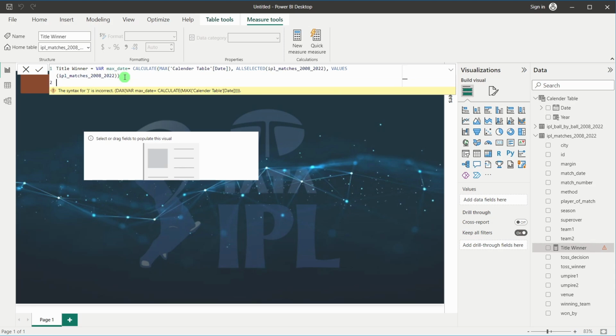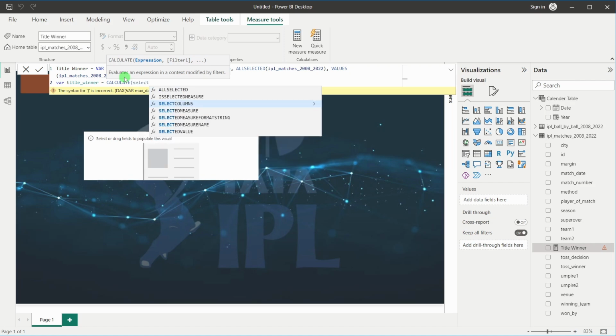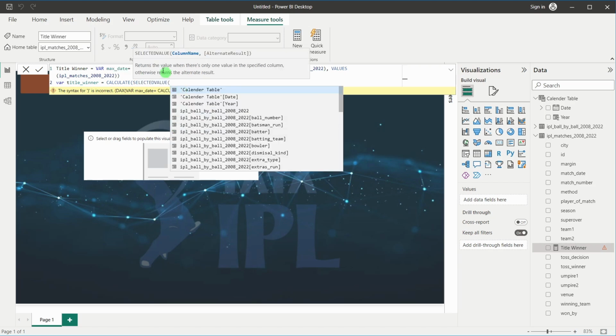And I will define one more variable. To go on the next line, you have to press Shift Enter. Now next, I will define one more variable, and it will be our winner, that is title underscore winner. Now we will find our winner. And for that again we will use the CALCULATE function. From here we will be using an expression called SELECTEDVALUE.